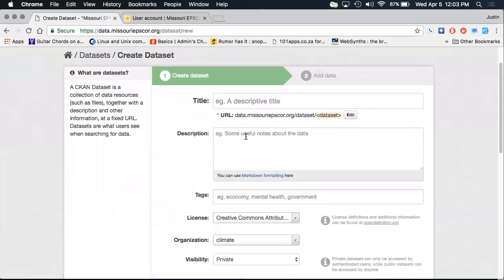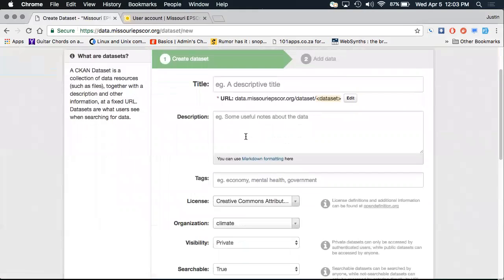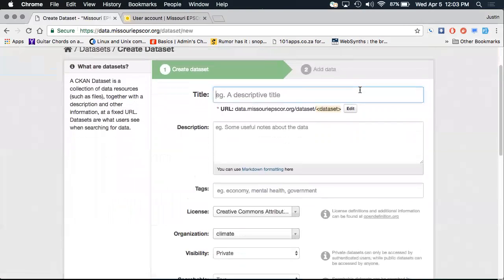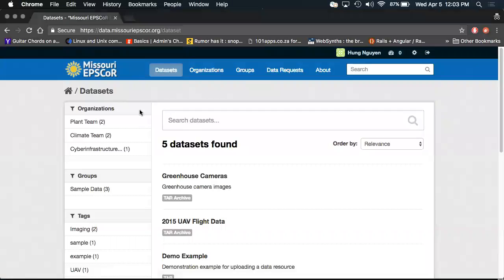And so when I click create a data set, I come to this form, and the first thing it wants is a title, and the title is what's going to show up right here.